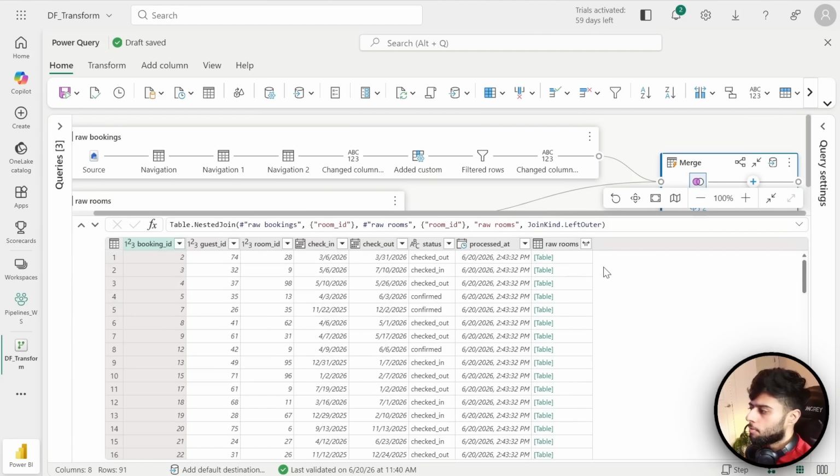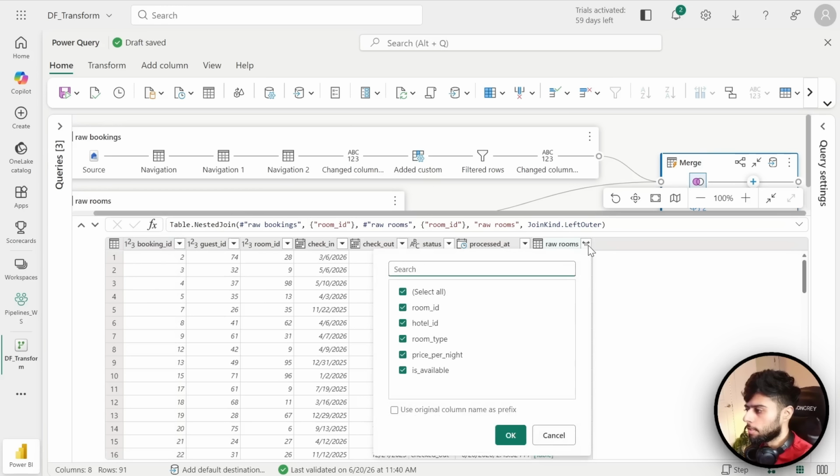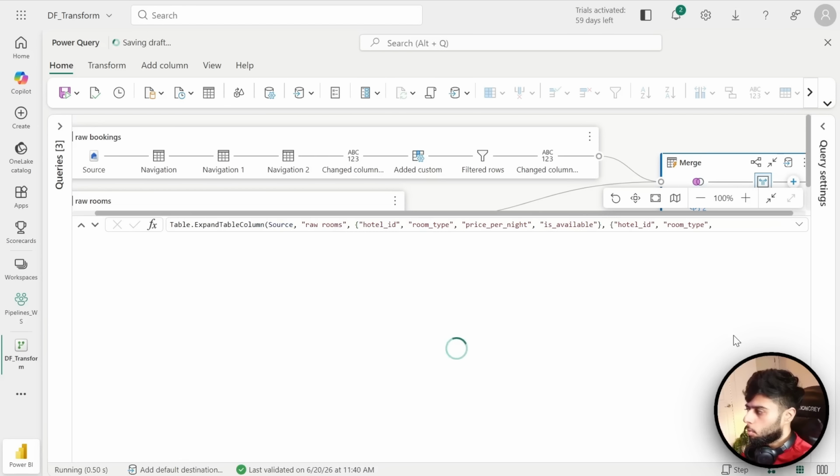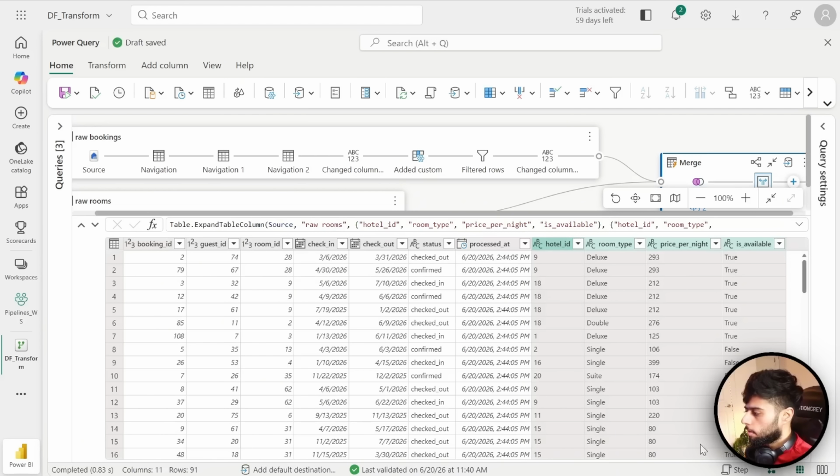And obviously whenever we apply a join, we have to expand the columns. Otherwise you will not see the columns of the other table. The advantage is we can just pick the columns that we want. So I do not want room ID from here because I already have room ID from here. So I can simply say okay, and it will explode all of the columns directly into the output.